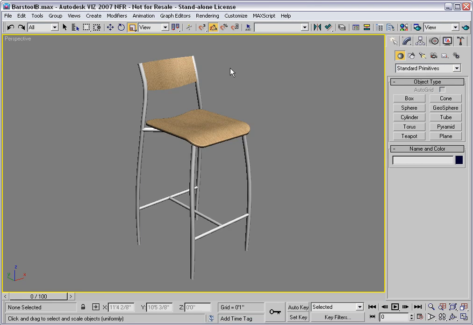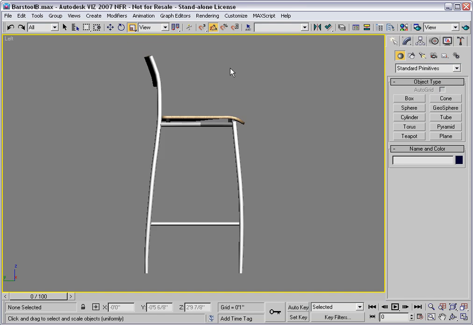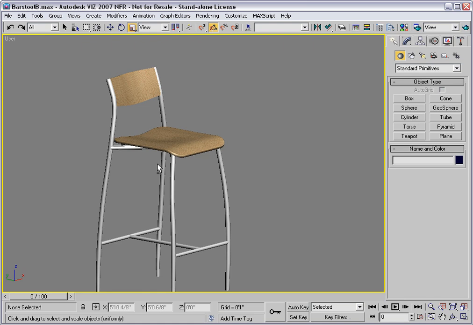So what does user mean, anyway? A user view gets generated if you rotate an orthogonal viewport. To see what I mean, I'll go into the left viewport and then arc rotate. As soon as I do that, the label says user, and it's still an axonometric view. It's not in perspective.